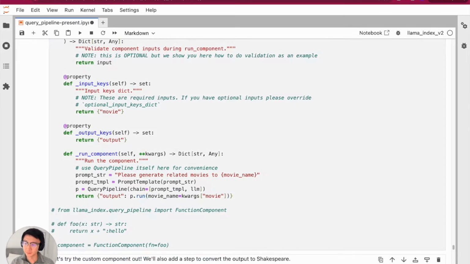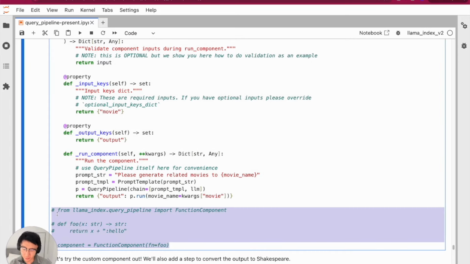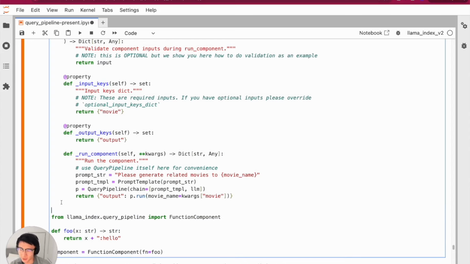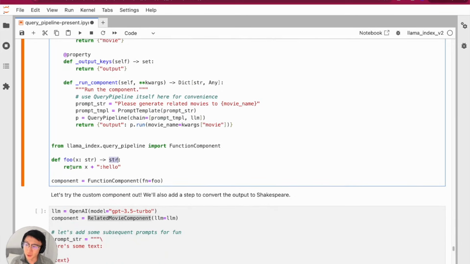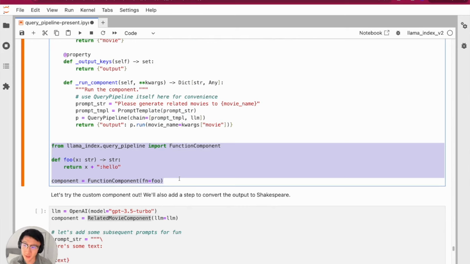So let's run this. And then right below this, I show you a very simple example of what a function component looks like, which is also a way of defining custom components, but is way simpler. All you have to do is import function component, define any sort of function you want. This is a dummy foo function, and then just define a function component over it. What this will do is it'll auto inspect the function signature and define those as input keys. It'll inspect the output signature, and then it'll just run your function as a component. We'll show this more in later videos and tutorials as we set up more advanced stuff, but just keep this in mind for the future.